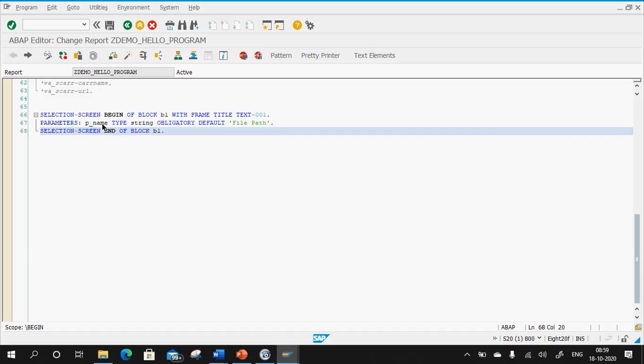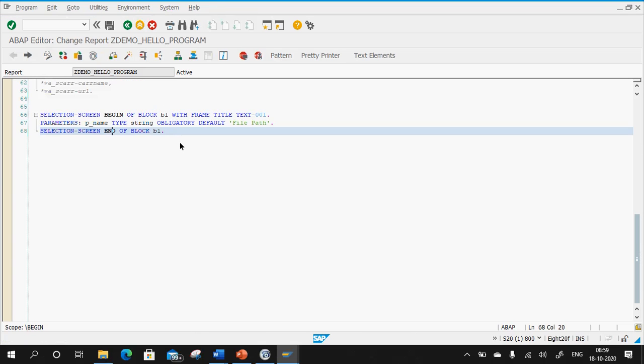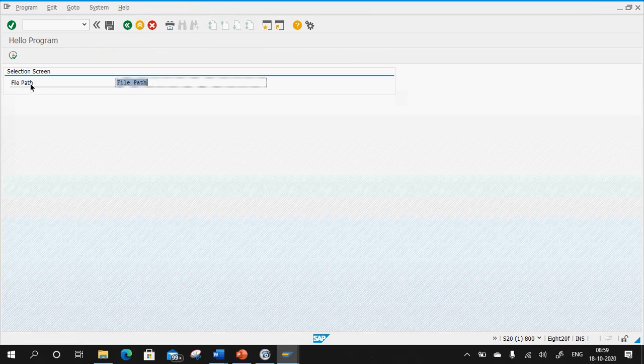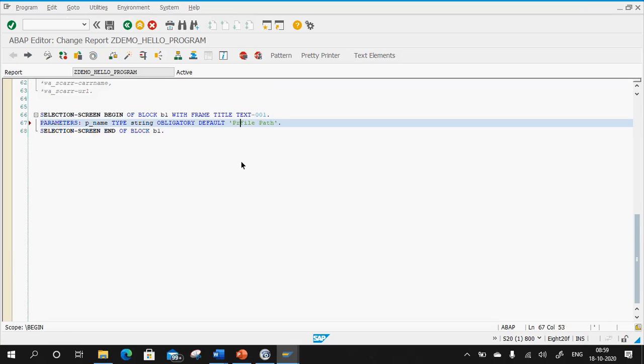Now I am not liking this p underscore name. I want to change the description of the same. Click on text elements, click on the selection text p underscore name. Here provide file path for the same. Activate the same. Now come back. Now again activate the same and F8. Can you see this file path came? Here I'll add this thing as provide file path. Okay. Now activate the same. So as I told you, parameters is single value.